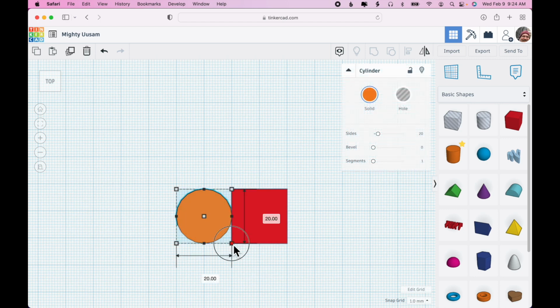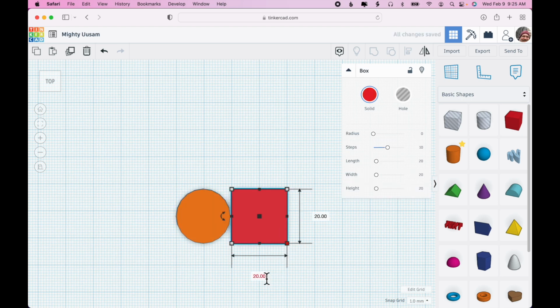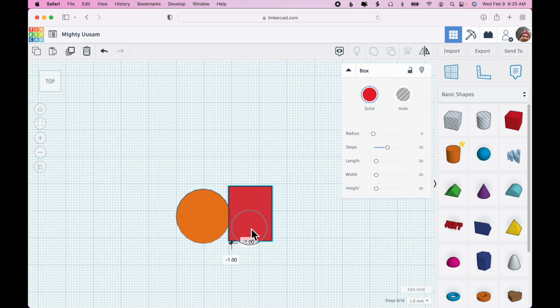But if this shape were, say, 19.4 and this one were 15.45, then it's a little harder because with the grid on, obviously it's going to want to jump around. But even if I turn the grid off, I can kind of see what's going on.